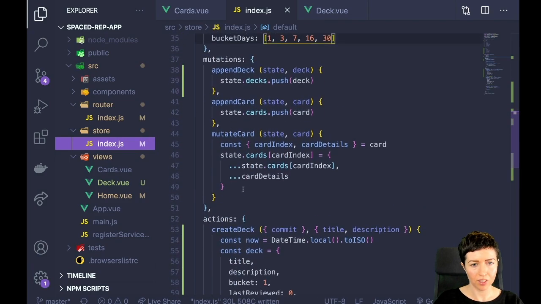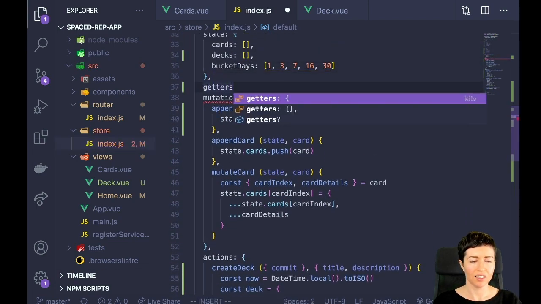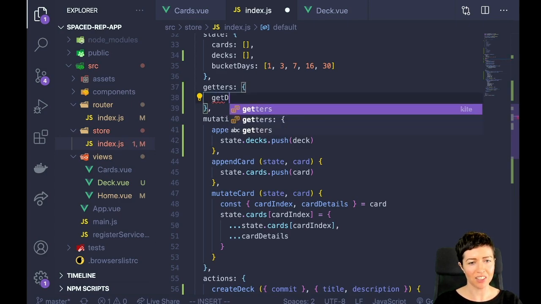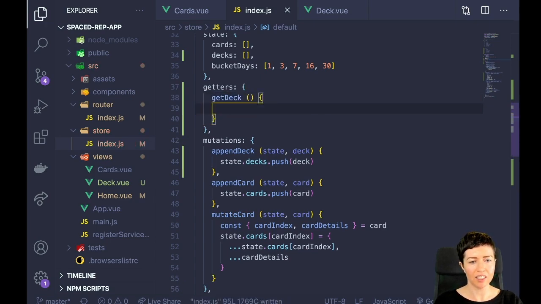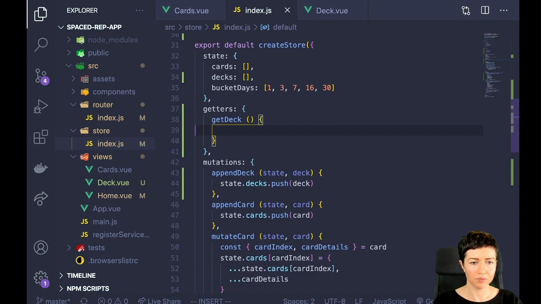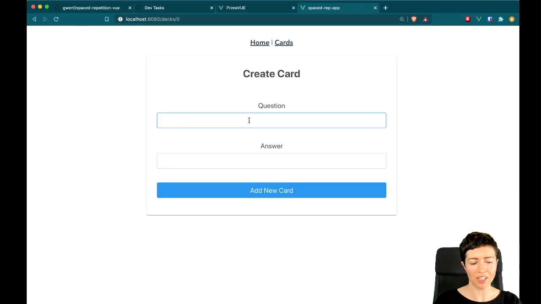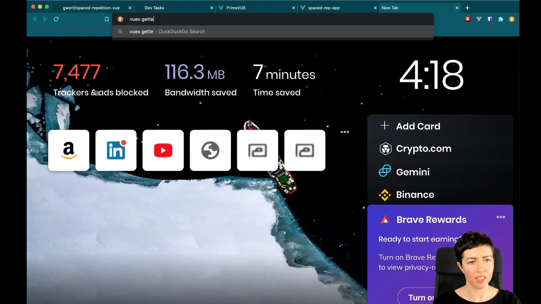So, mutations, actions, let me put getters here. So, getters, and I'll put get deck. And here I should be able to, let's say return, I think I can just pass in state. I might have to look this up actually. Let me look at Vuex getters.